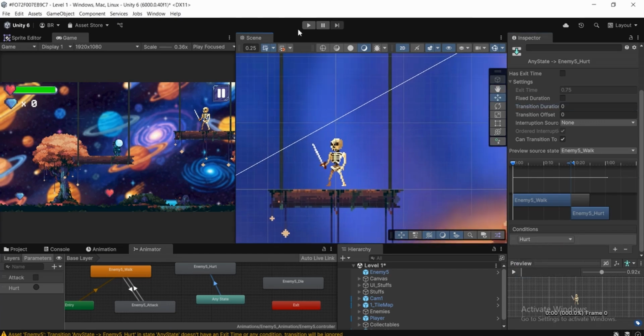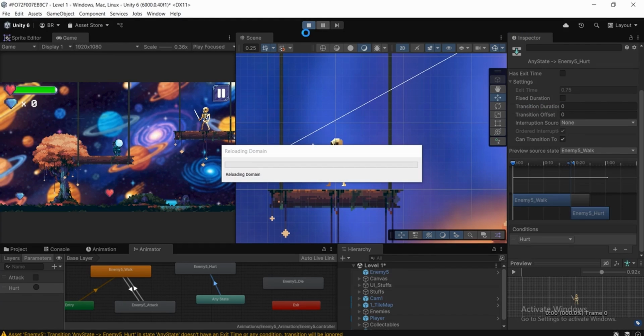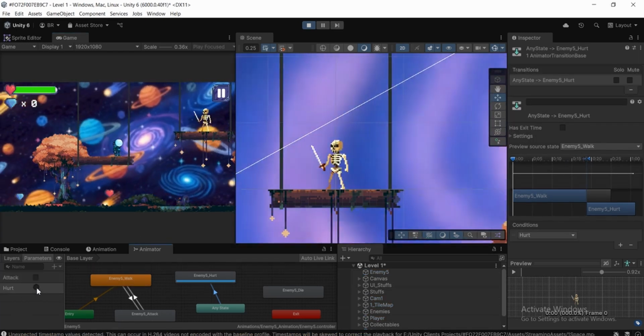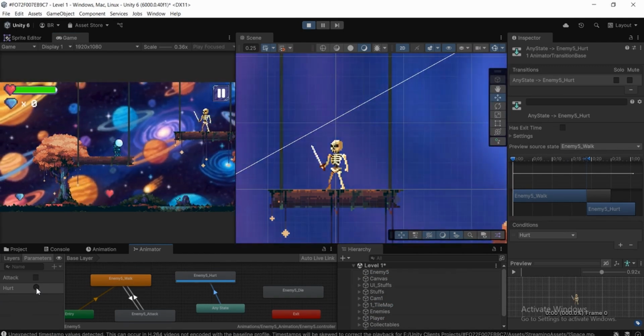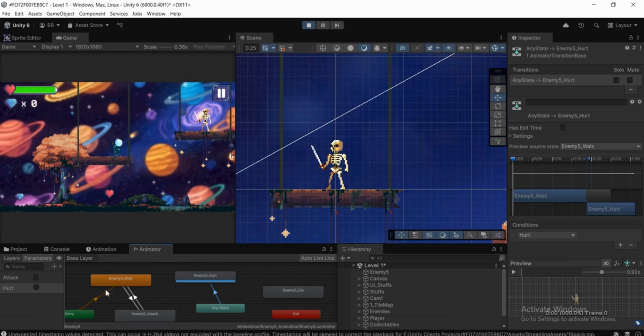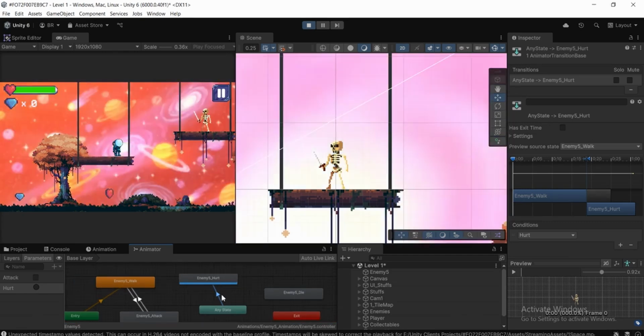And now if we go ahead and click on this play button and try to trigger this heart parameter manually, you will be able to notice it's gonna play the enemy 5 underscore heart animation clip right away. Why? Because we have chosen that condition, so that is the reason. So just wait a moment. And now if I trigger this heart parameter manually, we can notice it played the heart animation clip as soon as we triggered it. But the problem is that we're stuck in this heart animation clip forever.